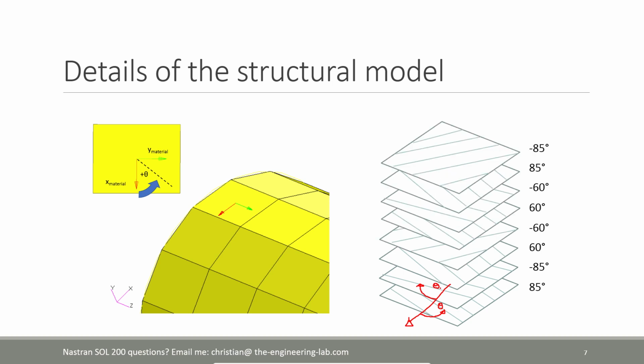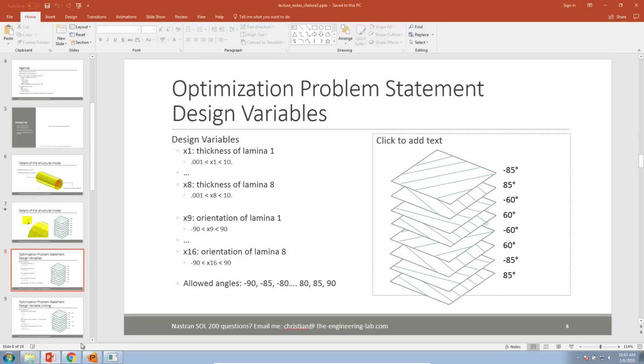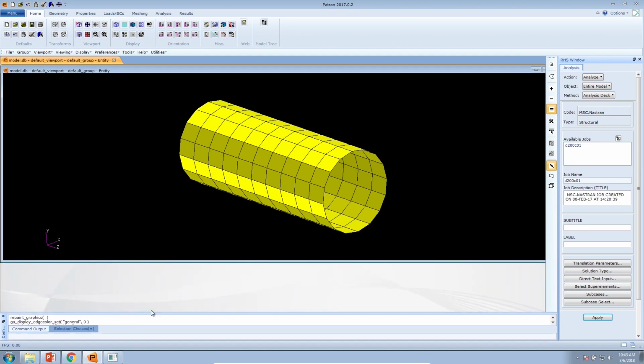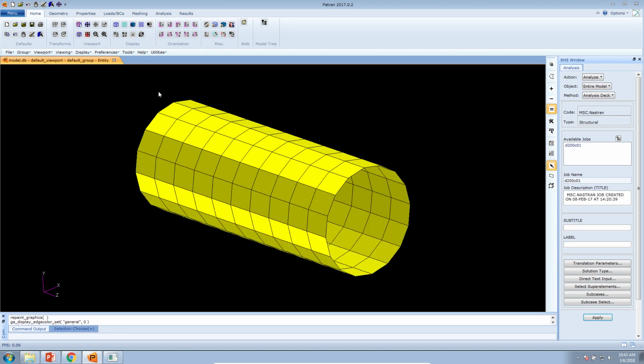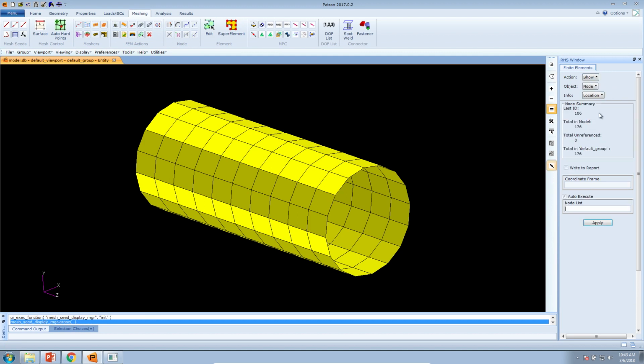So this is one thing I wanted to show you, because I know some of you might be students who are watching this tutorial, and you might be asking yourself, how are these plies oriented? So if you want to see how this coordinate system is laid out, you can go to meshing, go to show.